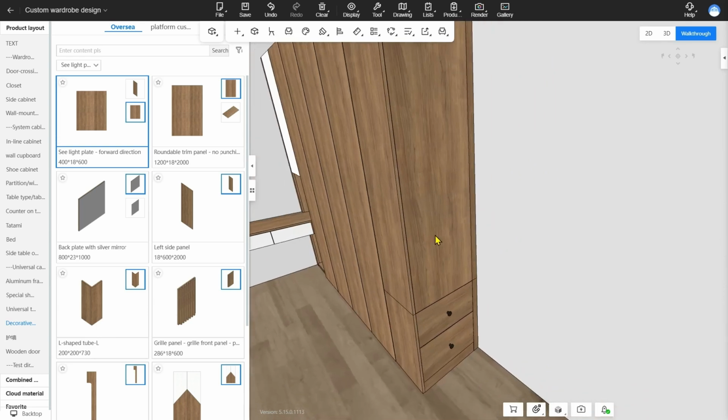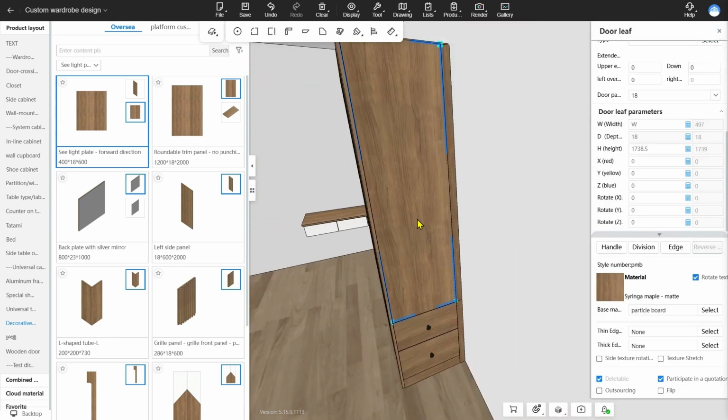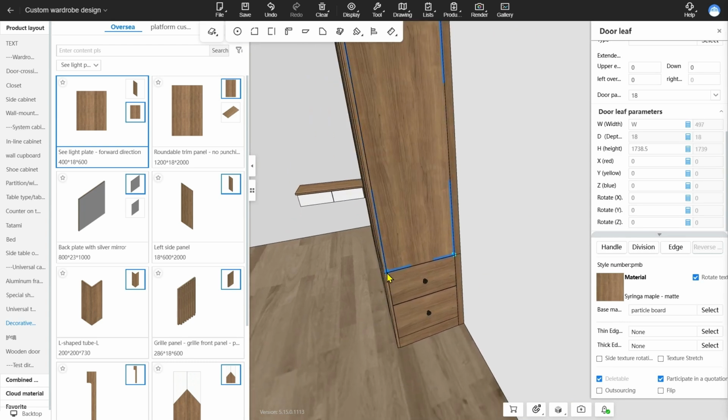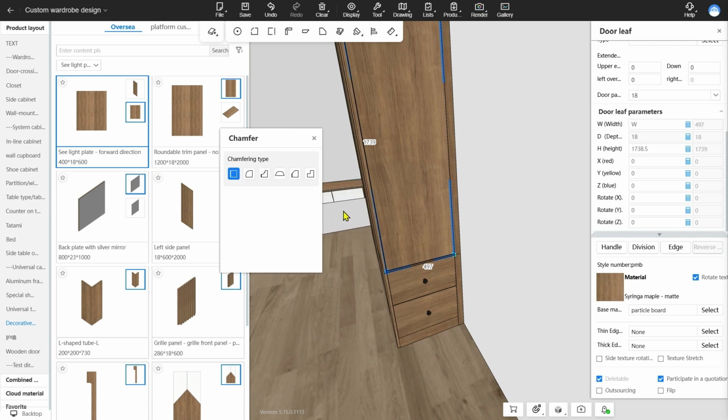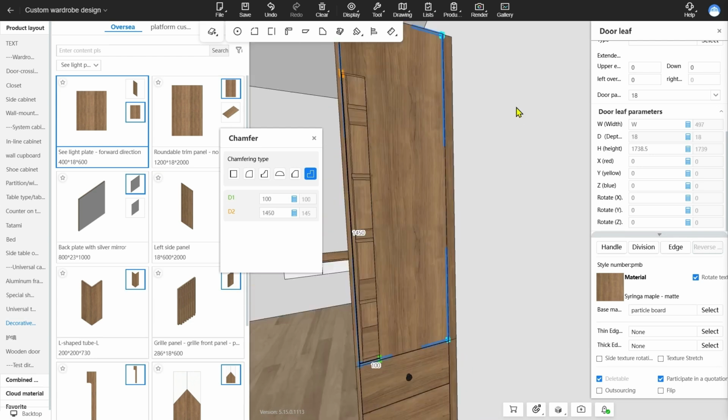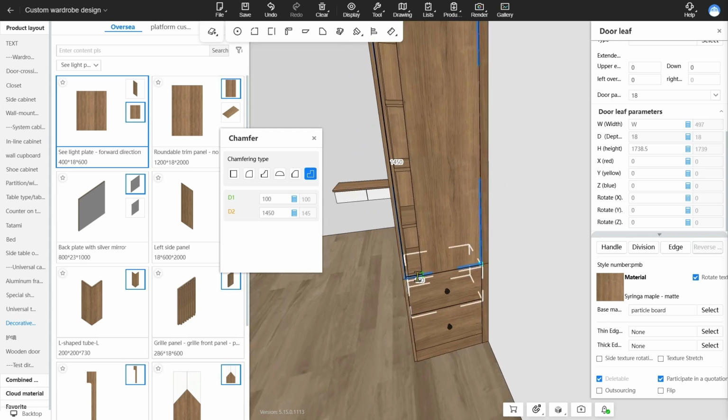Hit the escape key, hit the B key, select this board, and select one of the points. Then you can make a chamfer on it. I'm going to make this kind of shape. Then I'm going to input a value like 1450. Okay, I think it's good for me. And here, 300.